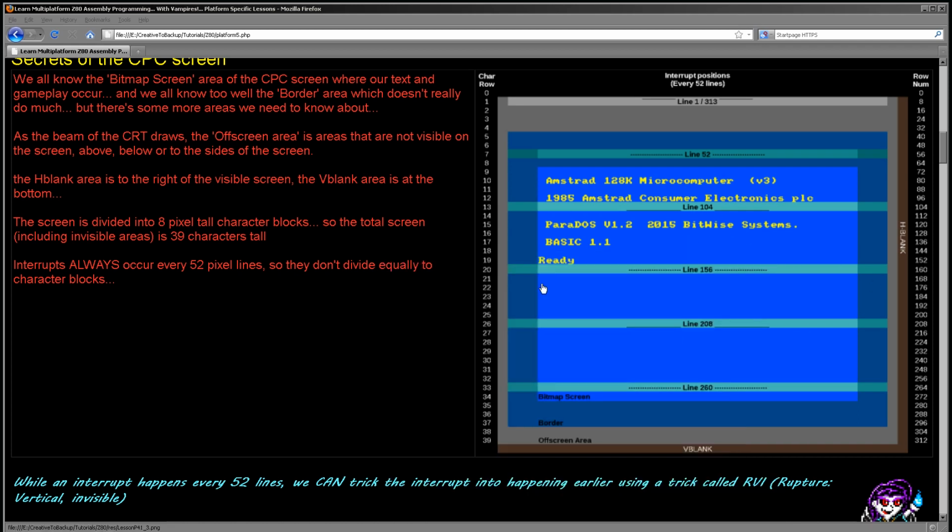And this lighter area in the middle is the area that we can draw to, the bitmap screen, where we can show our sprites and things. Now, of course, outside of that, we have the border. And this goes on a physical CRT to the edge of the actual plastic of the screen. But there are actually other areas during the draw cycle that we can't see. There are these off-screen areas, and also there are some things known as H blank and V blank.